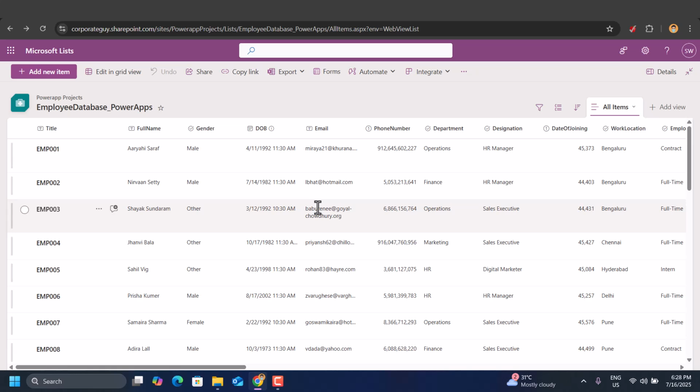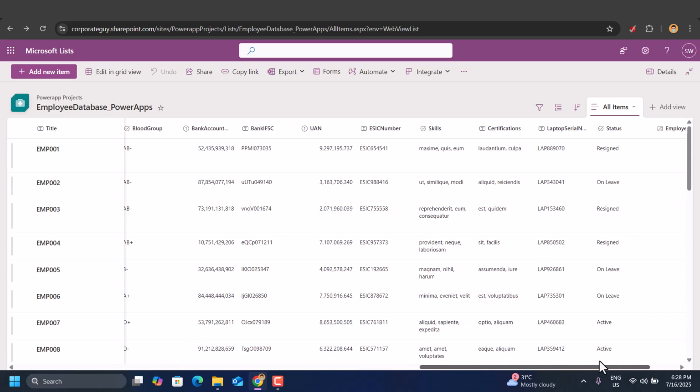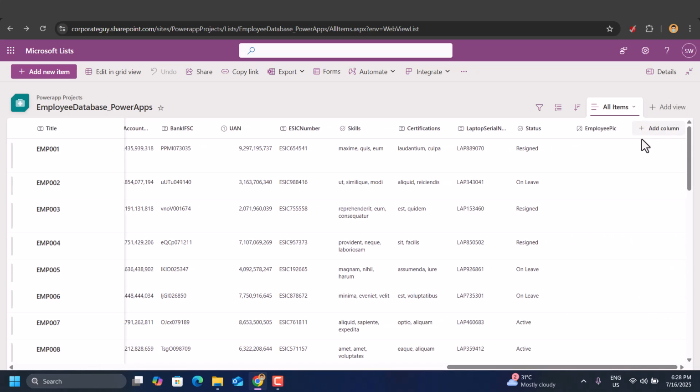So this is just a random database which I have created using SharePoint, and using ChatGPT to generate these random samples. So I will connect this database with my Power Apps, and only one thing which I have left here is the employee picture, which we will learn how to add using Power Apps, and how you can save it and then retrieve it back on the Power Apps screen.